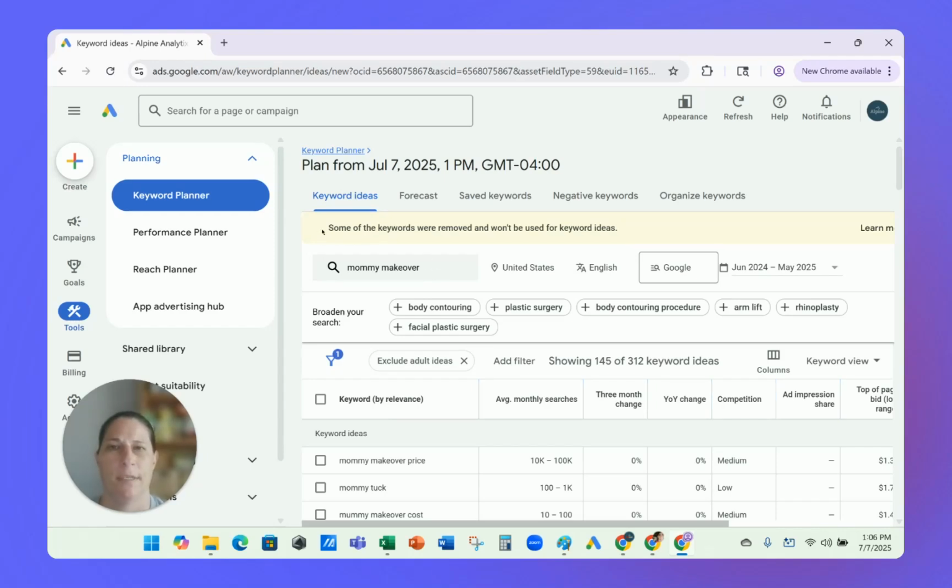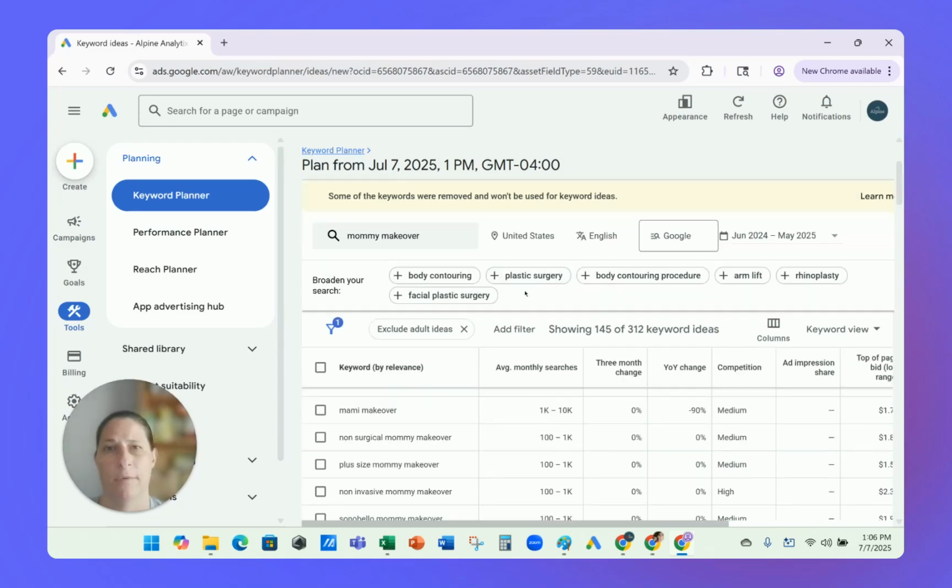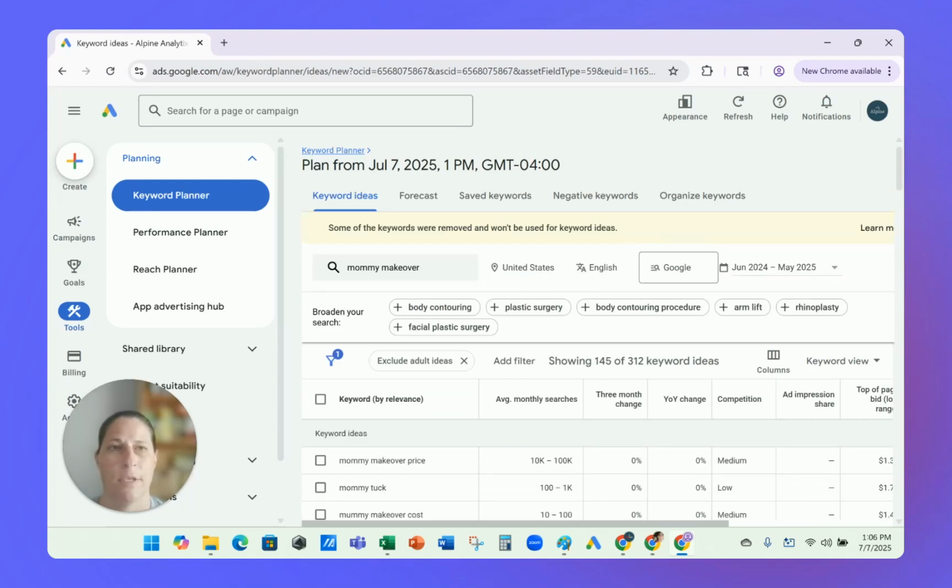Now, right here, this says some of the keywords were removed and won't be used for keyword ideas. This is a bit difficult in healthcare or any industry like healthcare that Google regulates pretty heavily. So sometimes you have to fill in the gaps when it doesn't want to give you estimated search volumes for healthcare related terms. So that's just something to be aware of.